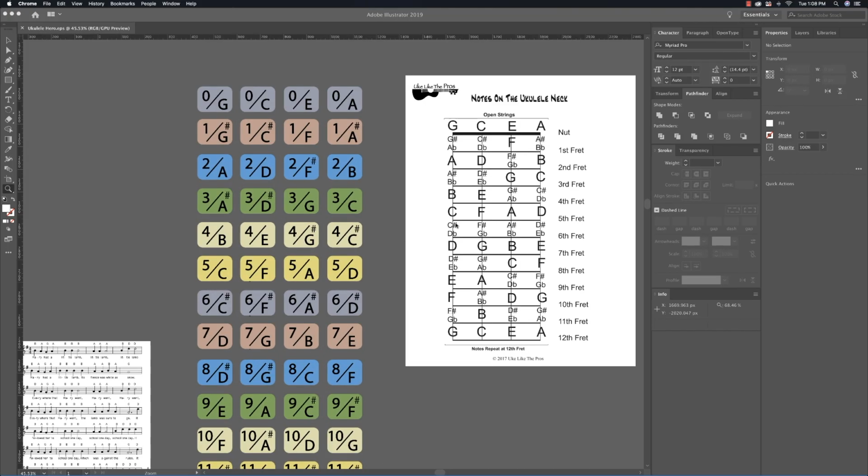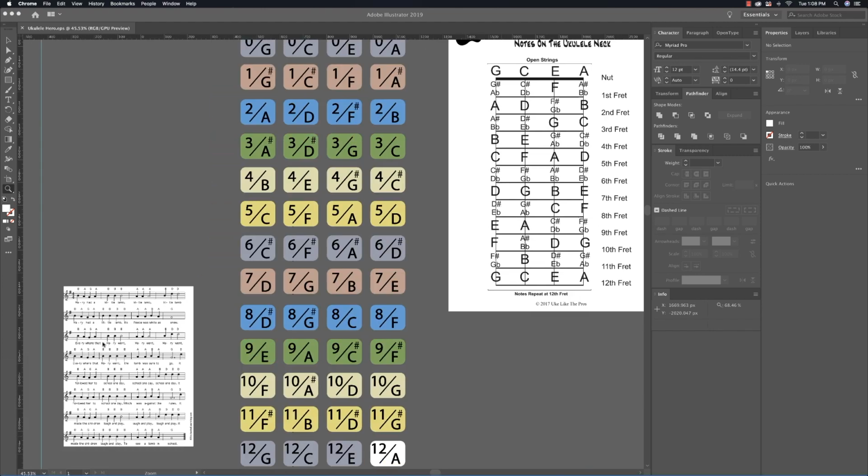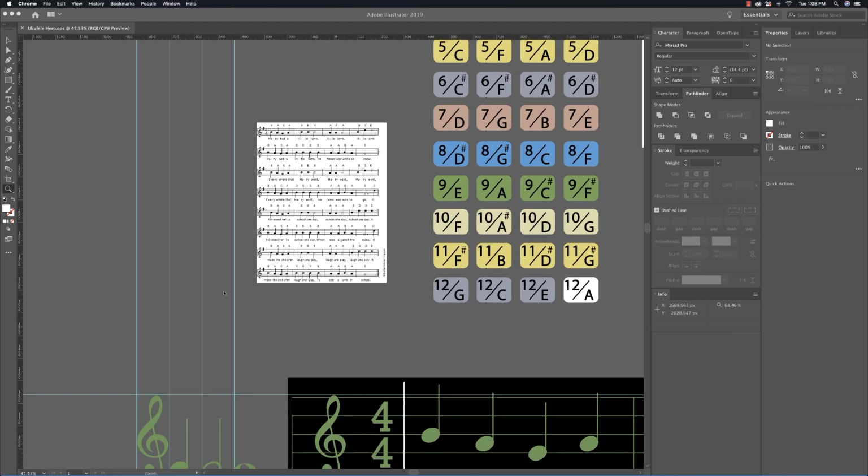Basically the very first thing I wanted to do was figure out how I wanted my notes to show up. And so I went and got this little diagram off the internet which shows all the different strings on a ukulele and the notes that they represent. And I decided to create these little boxes instead, and each of those boxes has the fret as well as the individual note.